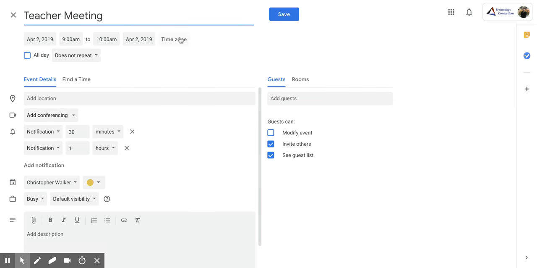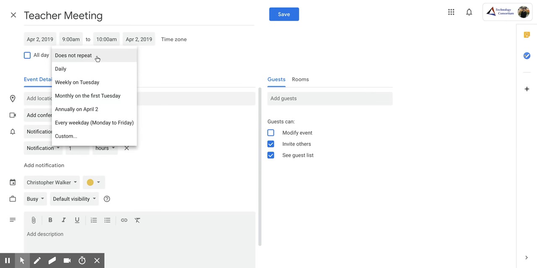While you're in here, you're going to notice that you can still change the time and date of your event, but that underneath it, it has this drop down next to Does Not Repeat, and that allows you to pick how often you want your event to repeat. So you can make it repeat daily, weekly on a certain day, monthly on a certain day of the week, annually on that certain day of the year, every weekday, Monday to Friday, or you can pick this custom option.